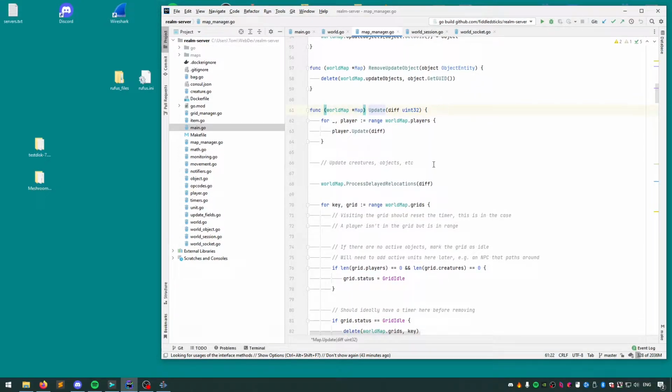We process relocations. So if we received a packet when we were processing those packets before that said a player had moved, they would be flagged as having moved, and this process relocations function would find those players, update their position, and broadcast that to players that are nearby or entities that are nearby that player.